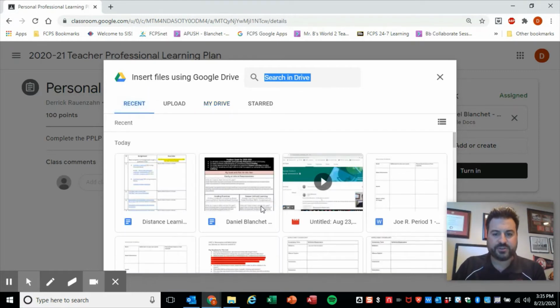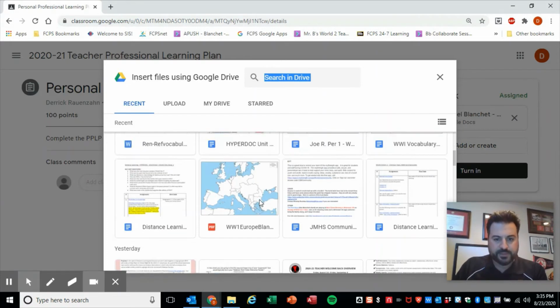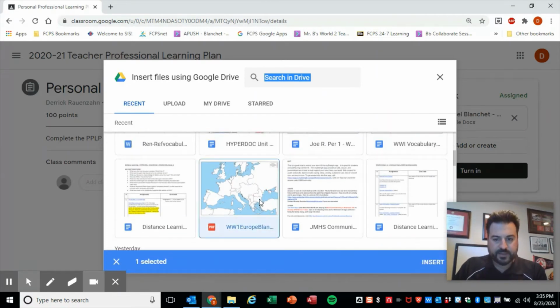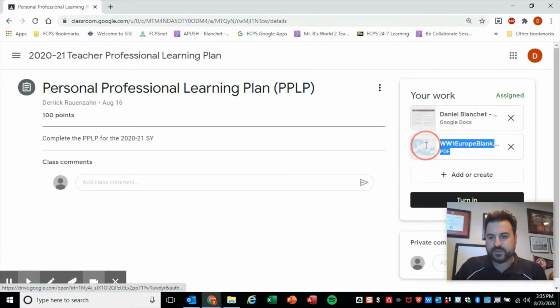But in this case, I'm going to just go to Recent Files, and I want to upload this map that I completed. So I'll click on that. And then down here, I'm going to click on Insert, and it's going to put that map right here. So now that map is attached underneath my HyperDoc.